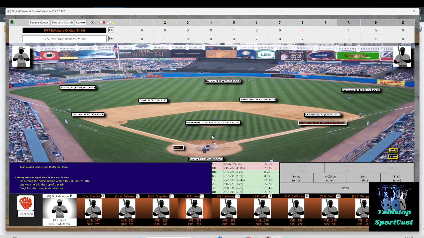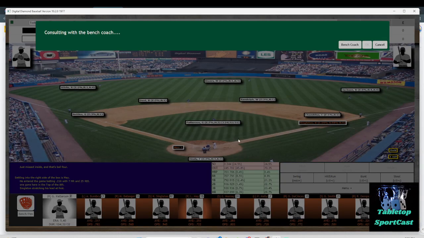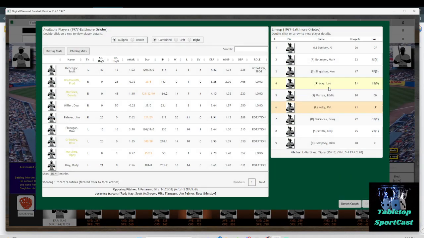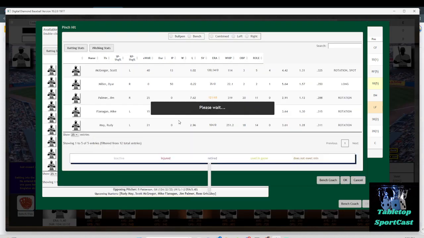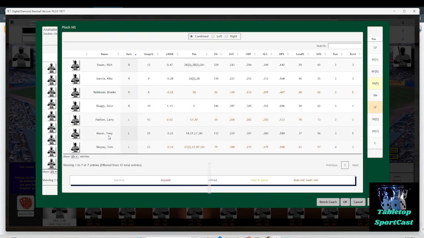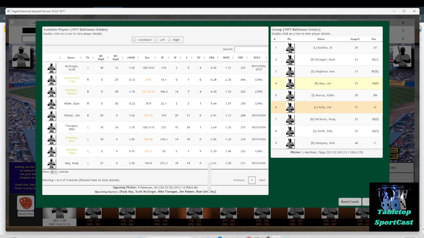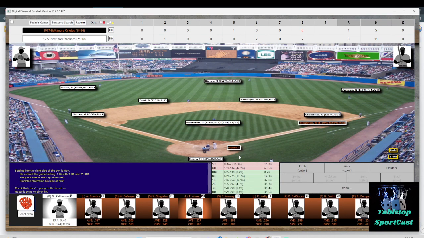And we're going to go to Tony Muser as a pinch hitter. So when I want to pinch hit, as you saw before, we're going to click on May, who's the 4 hitter. So we're going to hit 4, and the option comes up here to pinch hit. And we are going to go to Tony Muser, who can be our DH now going forward. I believe that's what we were doing, right? No, actually, Lee May was the first baseman. So Muser will take over at first base, actually.